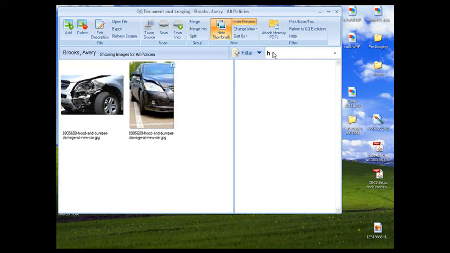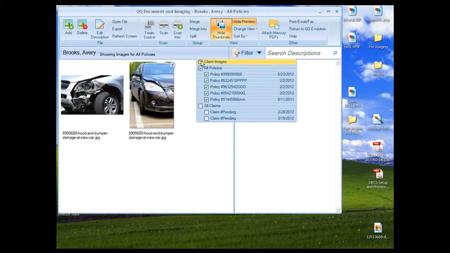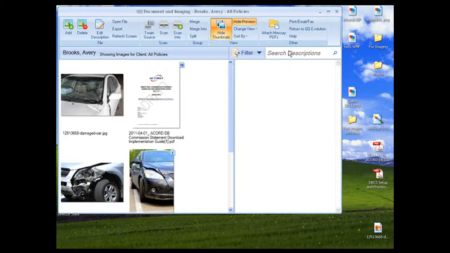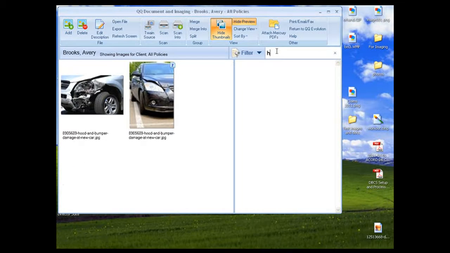Let's go ahead back over here, and I'm going to also check mark clients and have the client images reappear. Now when I type my search, you see it starts eliminating based on the letters I'm typing. So I have typed in here HO, and now it's found me any images that have HO as any part of the description.